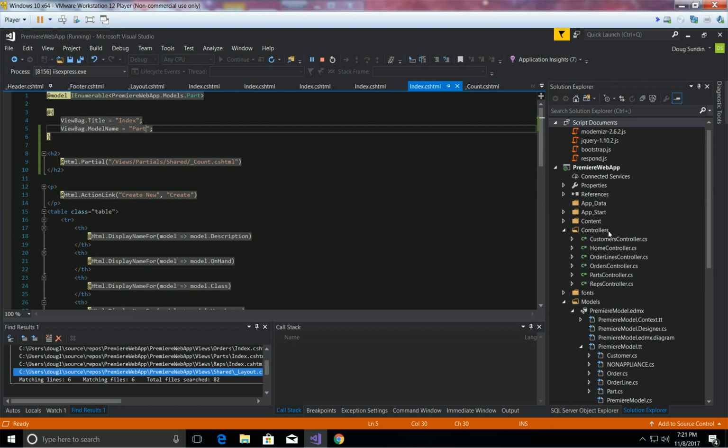So work yourself through the project, make sure you have the header created, the footer created, get them displaying appropriately at the top and bottom of the page, modify your layout page to call both of those, and add the count partial view, and make sure it's referenced and called on all of the index pages that you created in the first section.